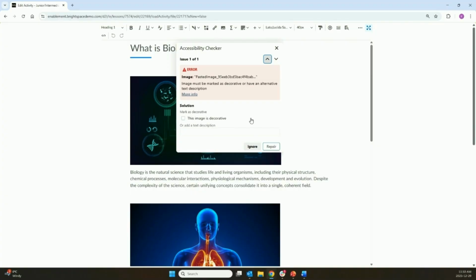And this issue is about an image that is in the document. It is letting me know that the image requires either one of two solutions to repair it. It needs to be checked as a decorative image, or an alternative text description needs to be applied.